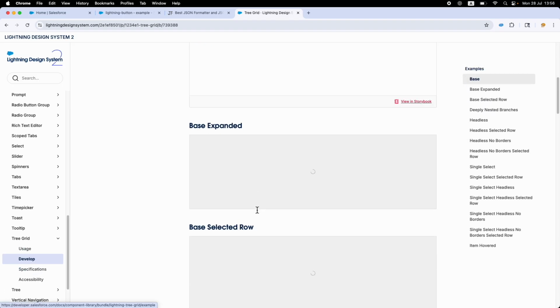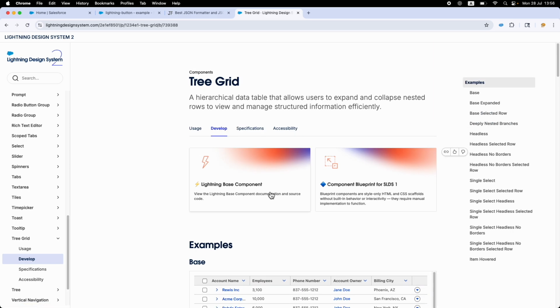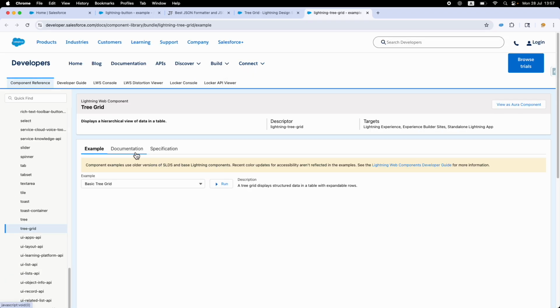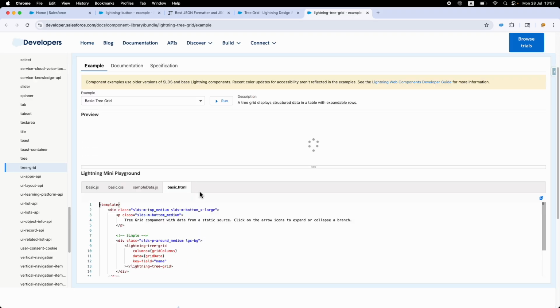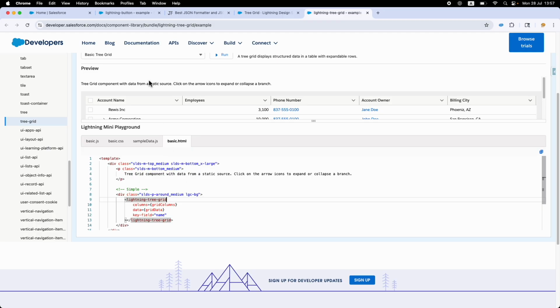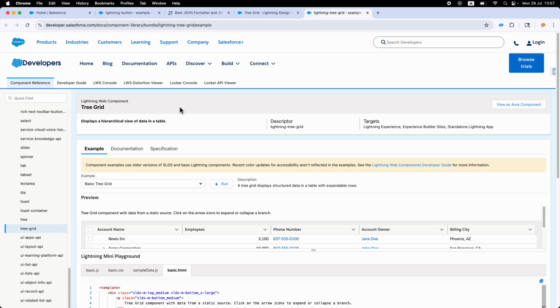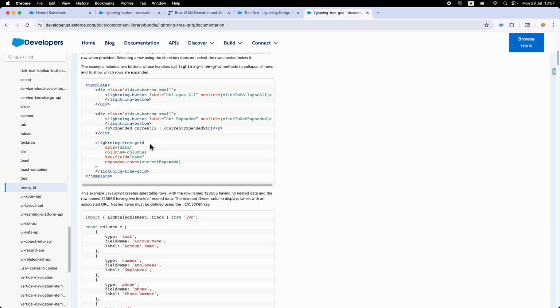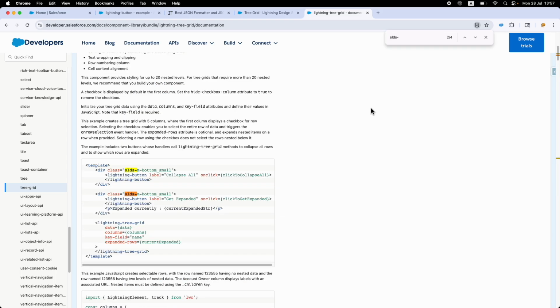Specifications, develop, base component. Let's see, what does it open? I'm just looking for an SLDS class which can give some sort of styling at least. So here they're using a tree grid. I don't want that. I want basically a table, right? So let me go, let's do specification, documentation. Yeah, somewhere here, do I have an SLDS class? SLDS is just this right here, but let me do this.